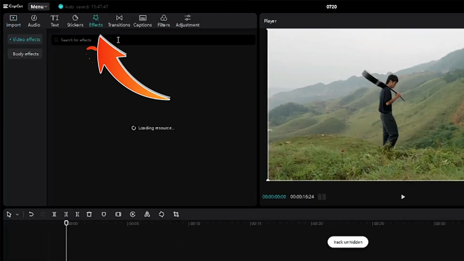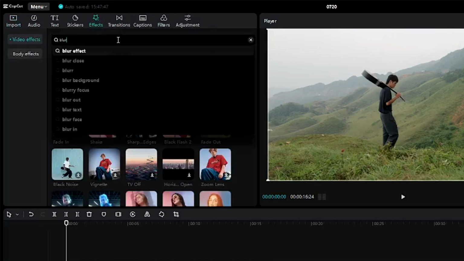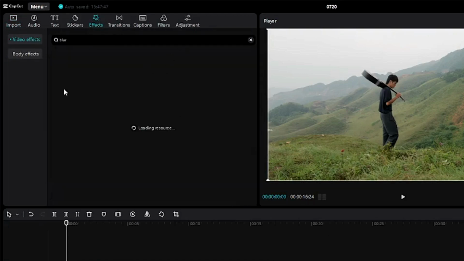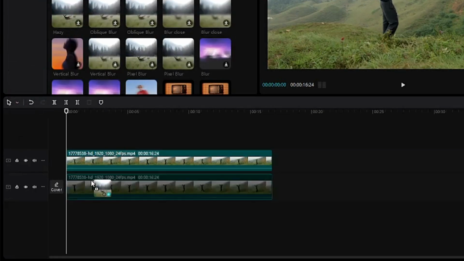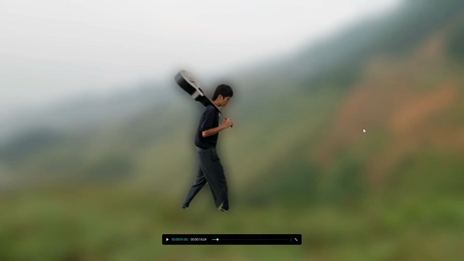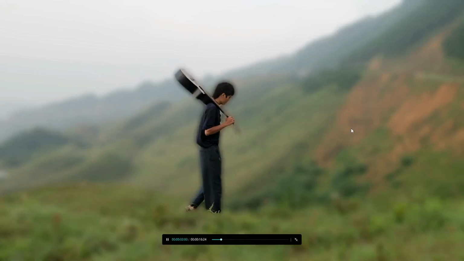Next, go to the Effects tab and search for Blur. Drag and drop this effect onto the bottom track on the timeline. You will see that the video background is successfully blurred.